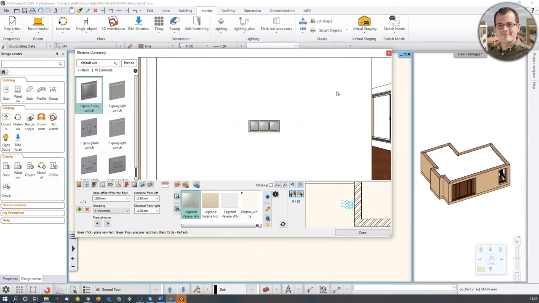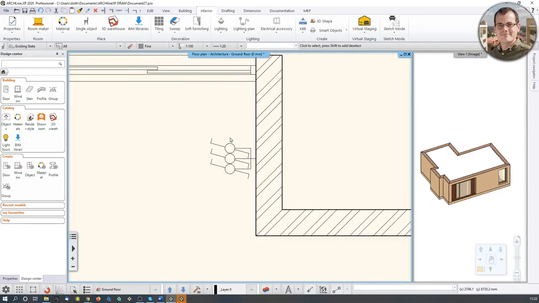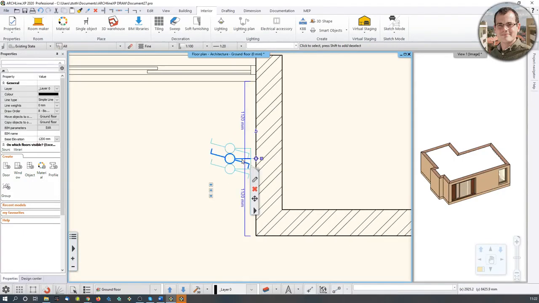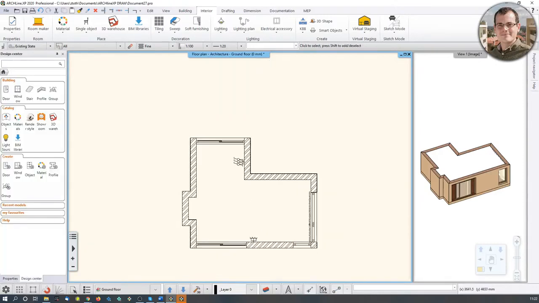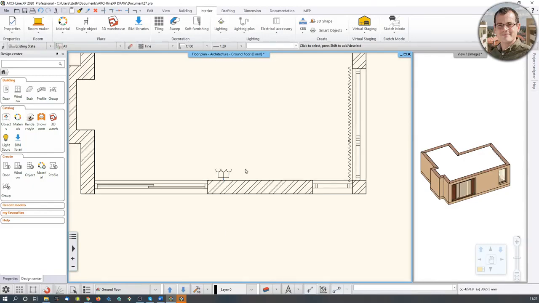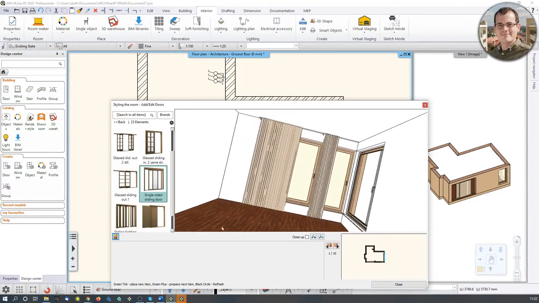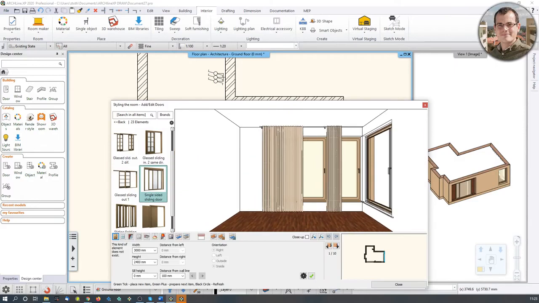Let me just close down the room maker for a second, because what you see on the 2D is the switches, two-dimensional symbols, which are very good, because if you are later on going to create a lighting plan or electrical wiring plan, then you would need to have this kind of symbols. Let's go back to the room maker, which can be done by interior, room maker, and click. This was just a very short side note.